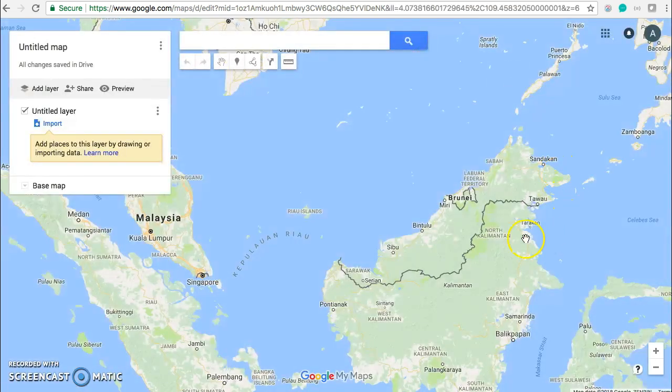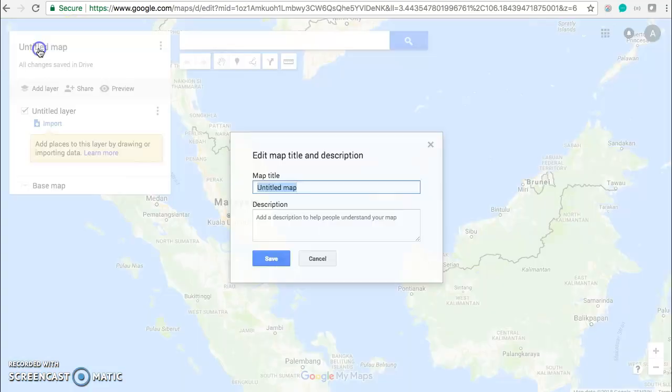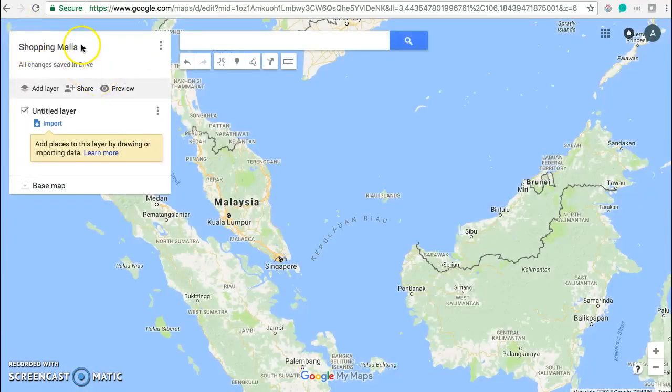Now it's loading. You can see the map view. For our use case scenario, let's take shopping malls. So I'm going to name this shopping malls. This is the title of the map that you're drawing. So I'm going to give the title shopping malls, and save it. So it's shopping malls now.